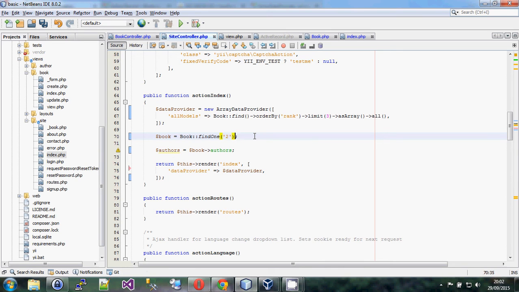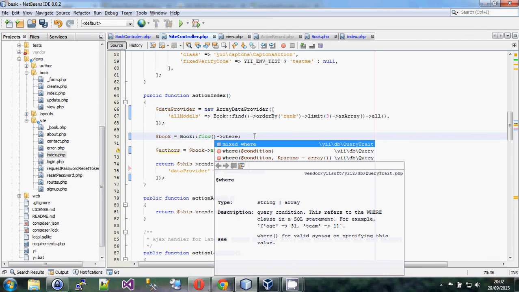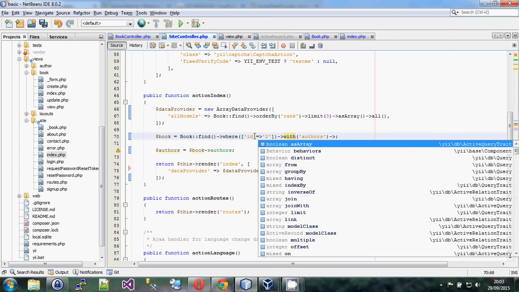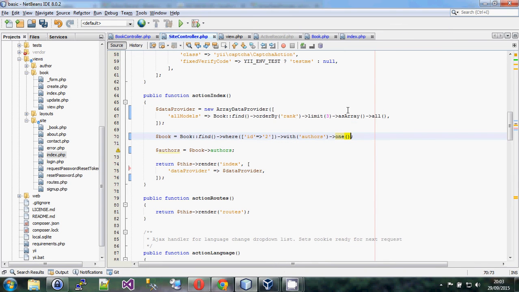It's normally used in find, so let's start with find where ID is 2, but here we do with, and we can specify that we want the authors, and this is a relationship name, to come with it. And then because we're only expecting one, we can do that at the end of it.